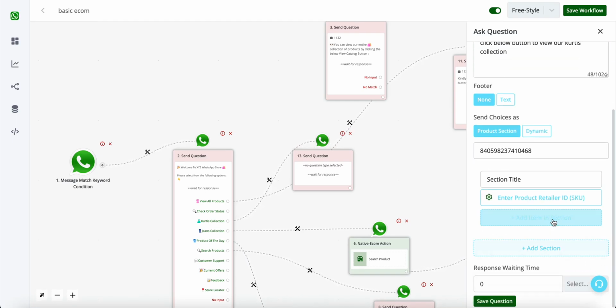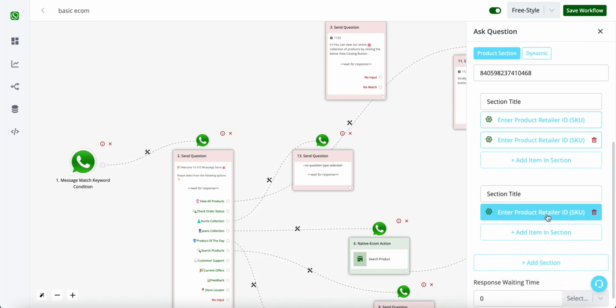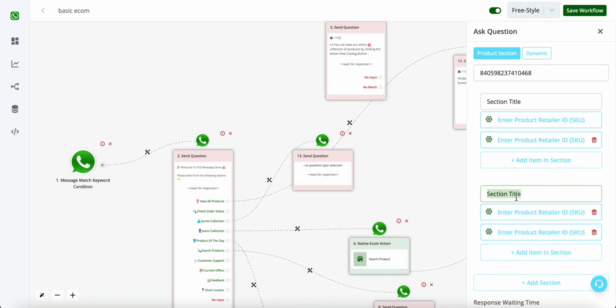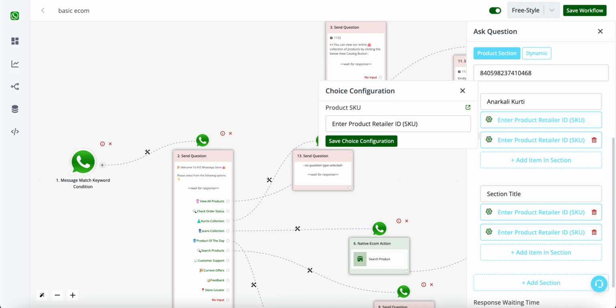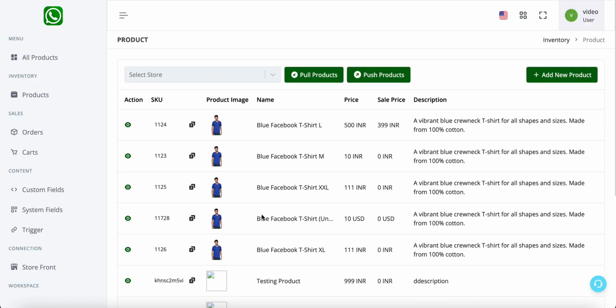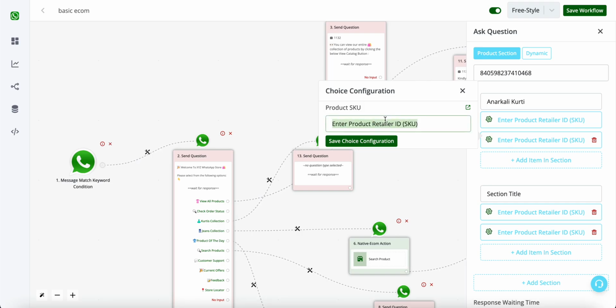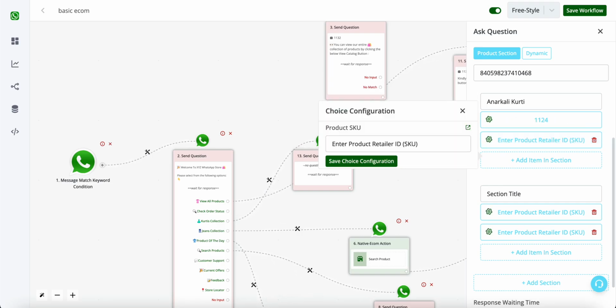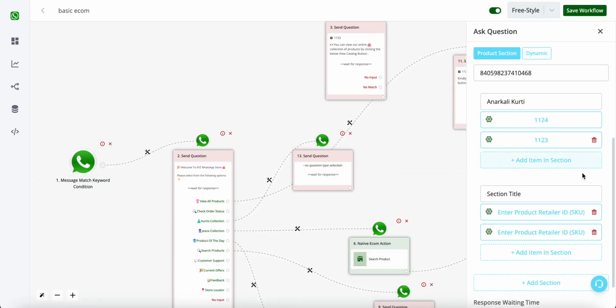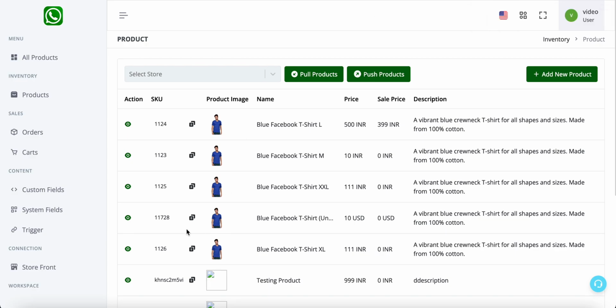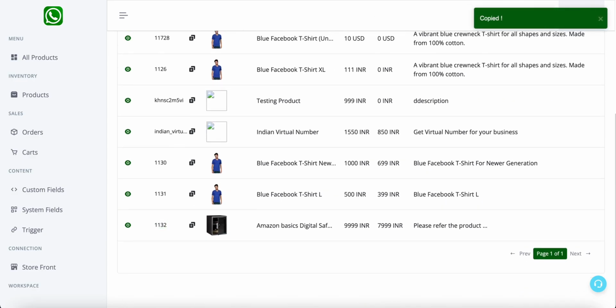And then you can create sections and also multiple sections. So these basically become your subtitle. So it can be something like anarkali kurti, and then you need to enter your product SKUs, which you'll get from here. So in this way you can design your entire catalog with particular products, with particular placement on how you want it to appear. Maybe straight line, and then you can have different SKUs.